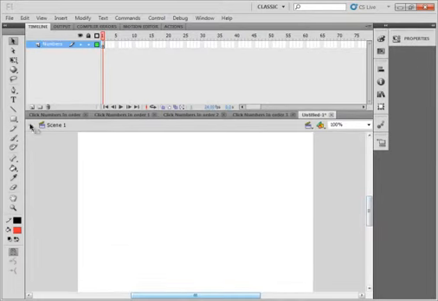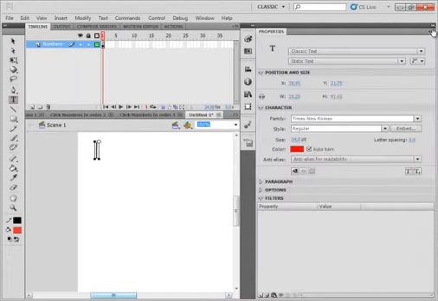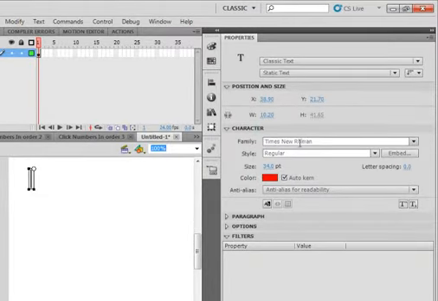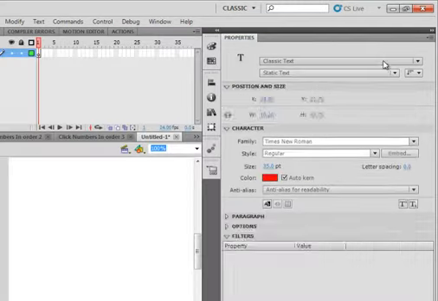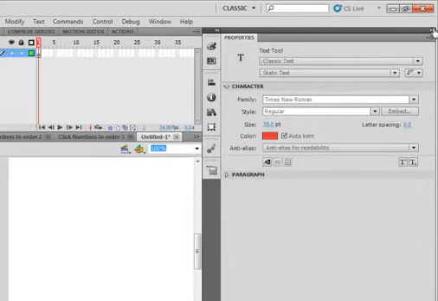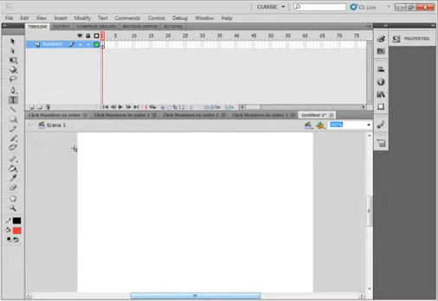Pick up your text tool, make a text box, and open the Properties panel. I have Times New Roman, and let's make it 35 points. That's the size of them. Click Embed, and we want uppercase, lowercase, numerals and punctuation. Click OK. Now our text tool is set up.